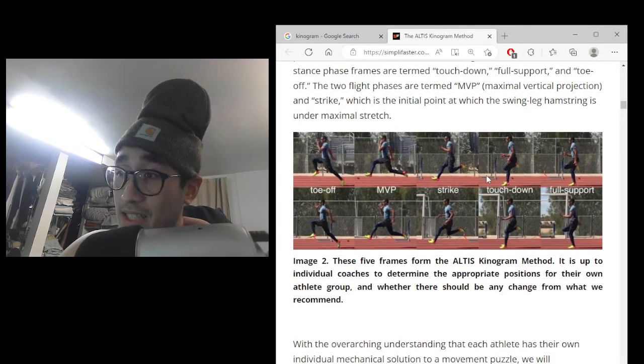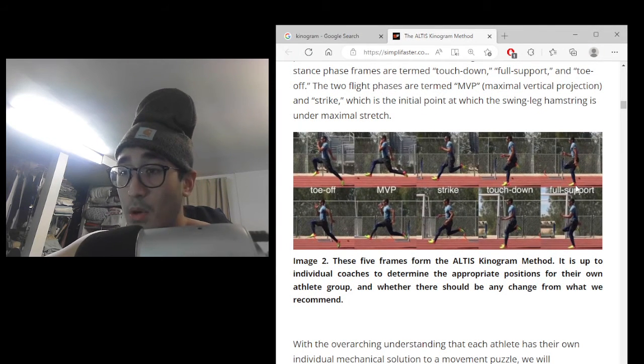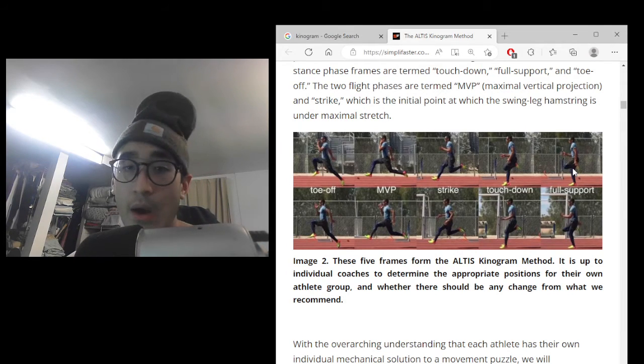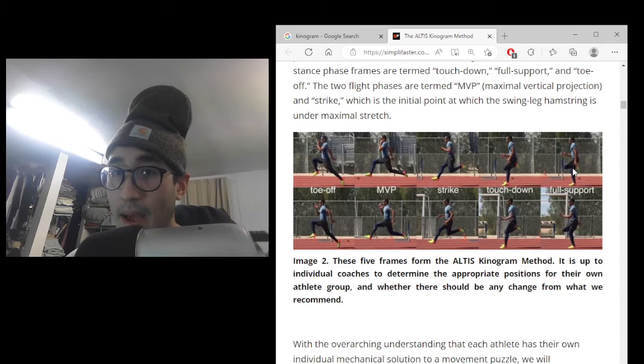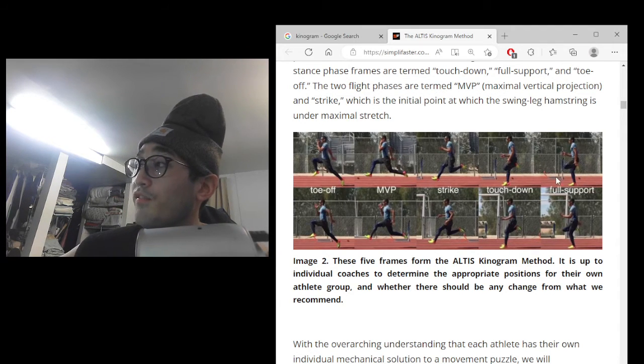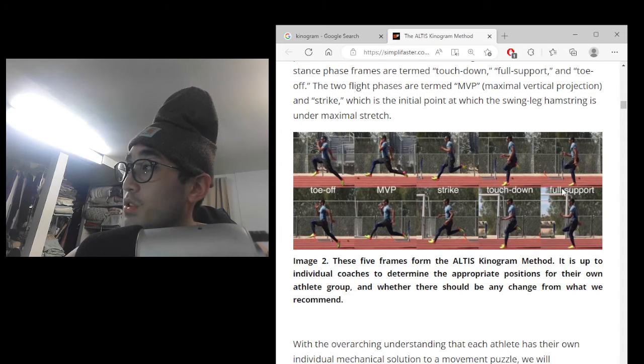A kinogram is this 10-frame gallery view that is most useful to coaches or people just trying to quickly diagnose how an athlete is performing when they're sprinting at maximum velocity. So they are given these 5 different categories: full support, touchdown, strike, MVP, toe off for the right and left side of when you're running.